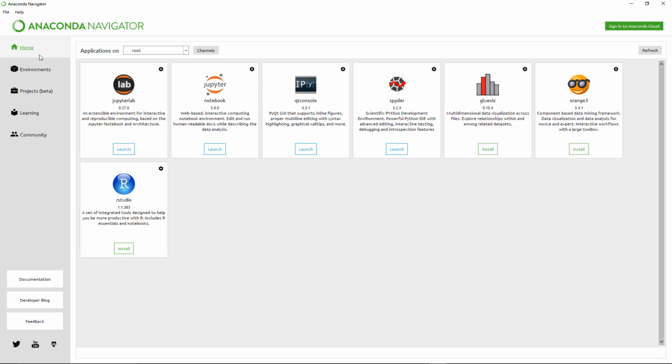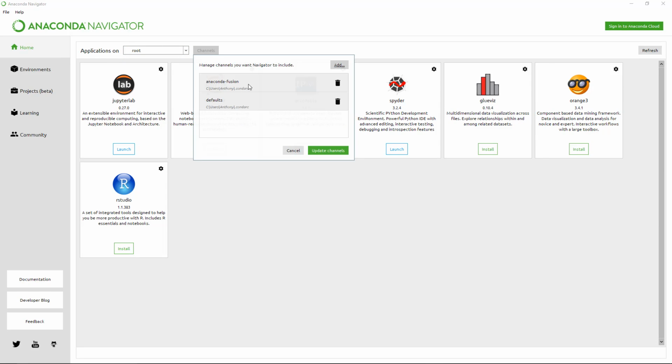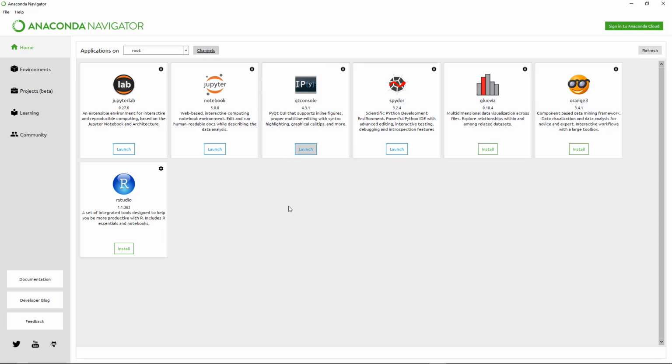So let me come back to the home here. Now your applications, you can notice that there is a root here. You can set other channels if you want to. What I have here, there are two options. You have the Anaconda .condarc or Anaconda, sorry, this is the defaults. You can add if you want to, but for now, I think we don't need to make use of that, at least in what we are doing here.